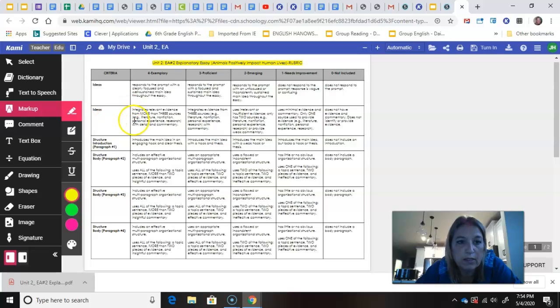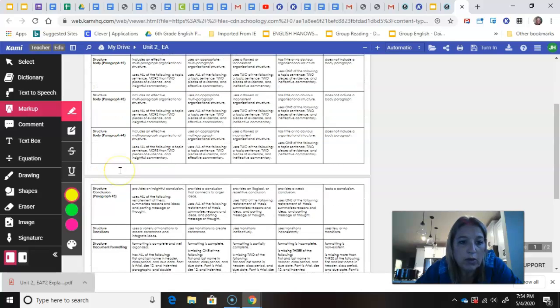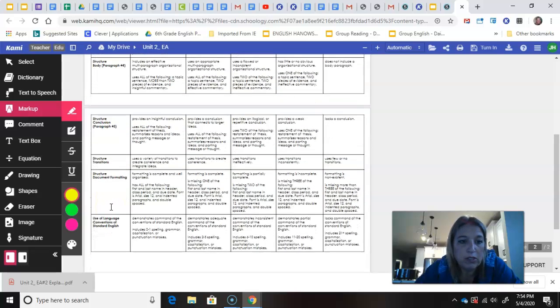Then you read this ideas, 1, 2, 3, 4, 5. You choose one. One for structure for paragraph 1 for the introduction. One for the body, paragraph 2. One for the structure body of paragraph 3, structure body of paragraph 4, structure conclusion paragraph 5. Then structure on transitions, the document formatting, and your use of language conventions. Now this document formatting, you will get a lot of feedback on that from the Kami, or on the revision assistant.